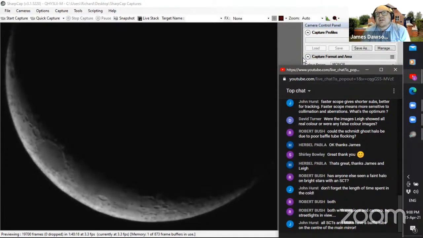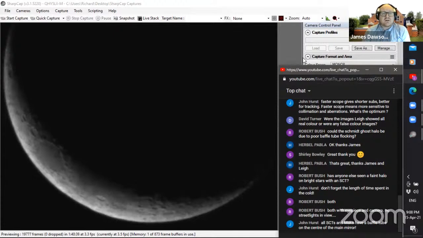So all SCTs and Maks have a baffle tube in the center. Right, okay. So yeah, talking about the central draw tube in the middle. I don't know. I honestly don't know if that's a problem with that. We'll have to see the image.